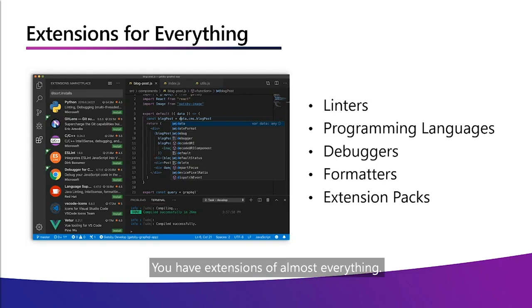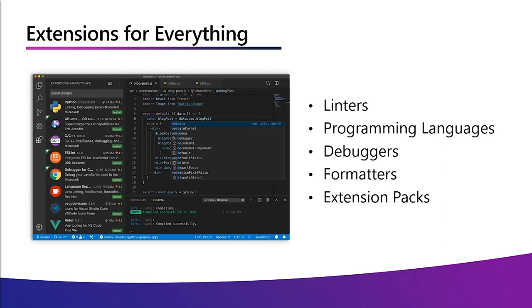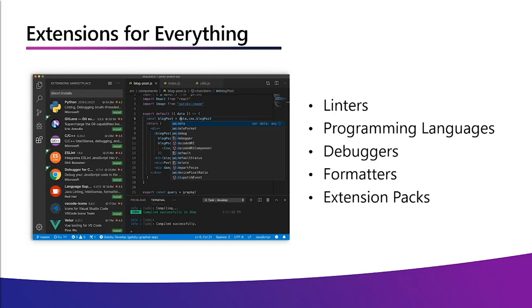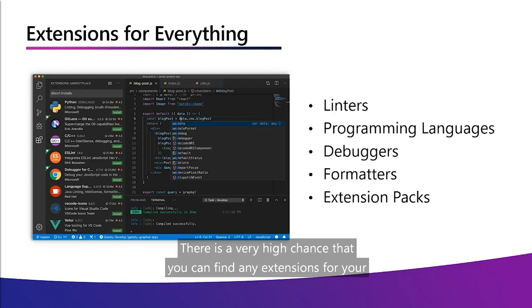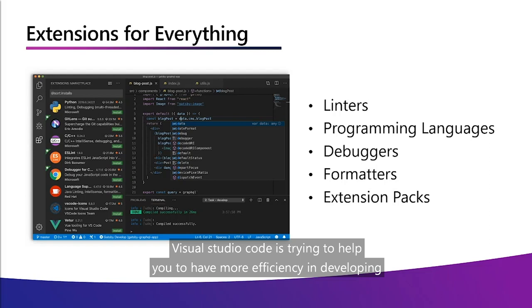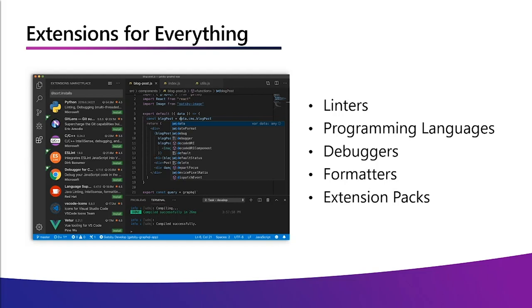We have extensions for almost everything. If there is a programming language that you want to work on, there is a very high chance that you can find an extension for it. And there are even extensions of extensions. So basically, Visual Studio Code is trying to help you be more efficient in developing your code.